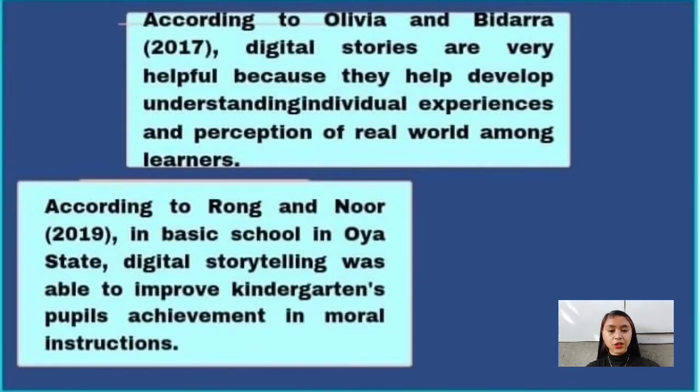The first researchers are Olivia and Bidara, 2017. According to them, digital stories are very helpful because they help develop understanding of individual experiences and perception of the real world among learners. They have proven that by digital storytelling, we can express our emotions, share our experiences on that day, and it helps us to understand and get information about the happenings of our surroundings.